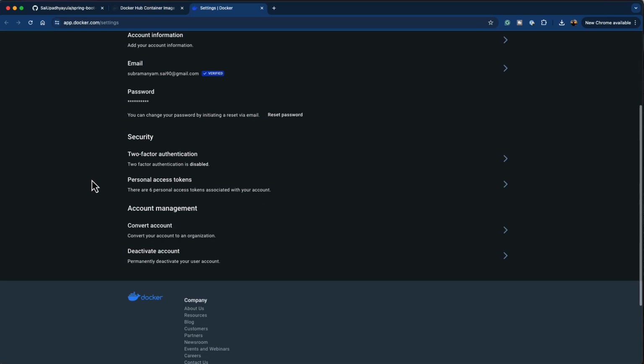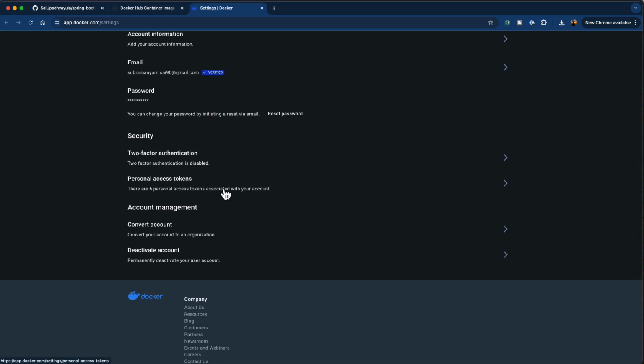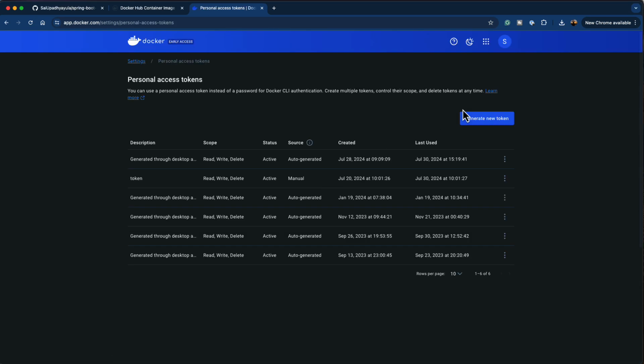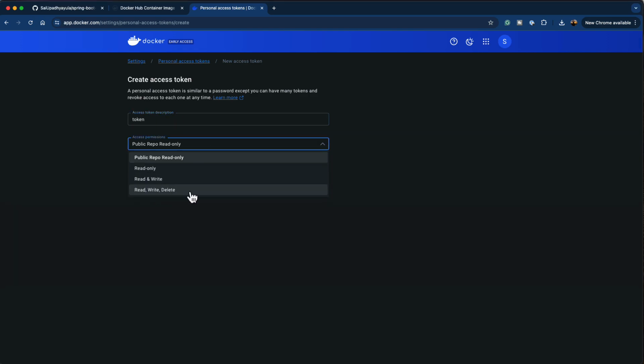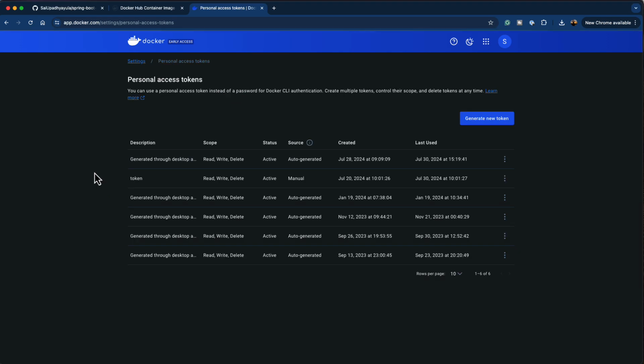And here we have something called personal access tokens. Click on personal access tokens, and you can generate a new access token. You can just put a description, something like token, and then we need read, write, and delete permission here. After selecting this option, make sure to click on generate. It will then show you the access token you want to use. Make sure to copy it and save it for the future, because we want to use it inside our project.